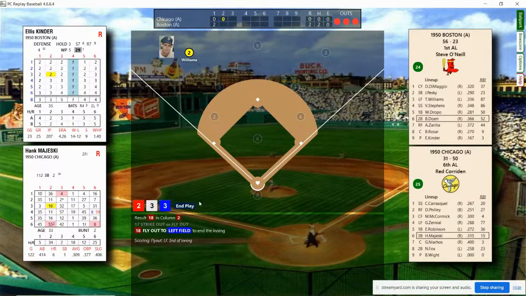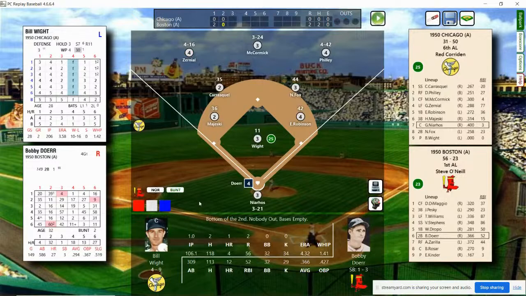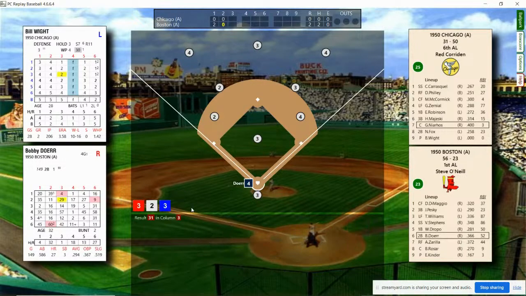Bottom of the second. Bobby Doerr due up, a .366 hitter, 12 home runs, 52 runs batted in. He really outperformed his actual season in the first half. Let's see how the second half goes. Here we go. Here's the pitch by Wright. He hits a line drive to left field. Zernial hardly has to move. He puts it away for the out. 1 out, bases empty.